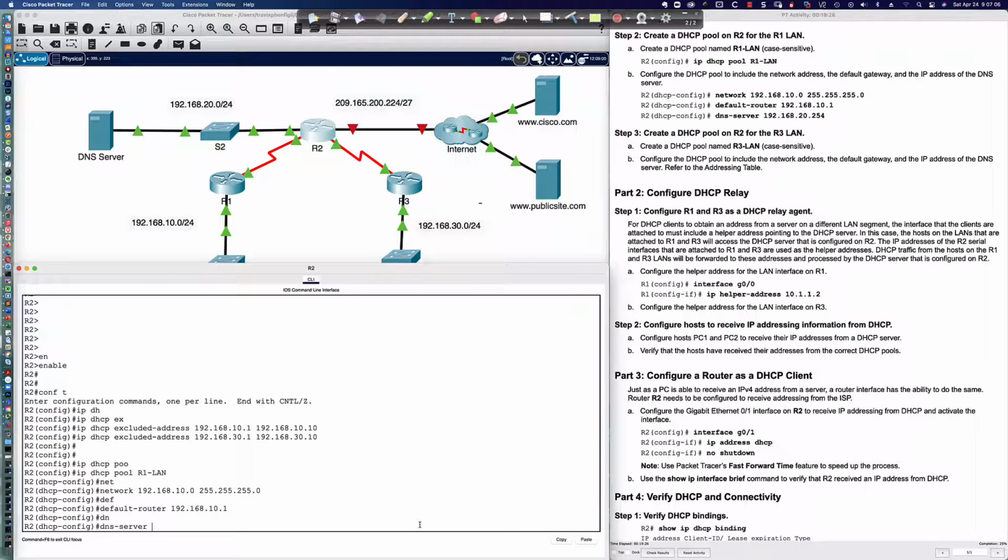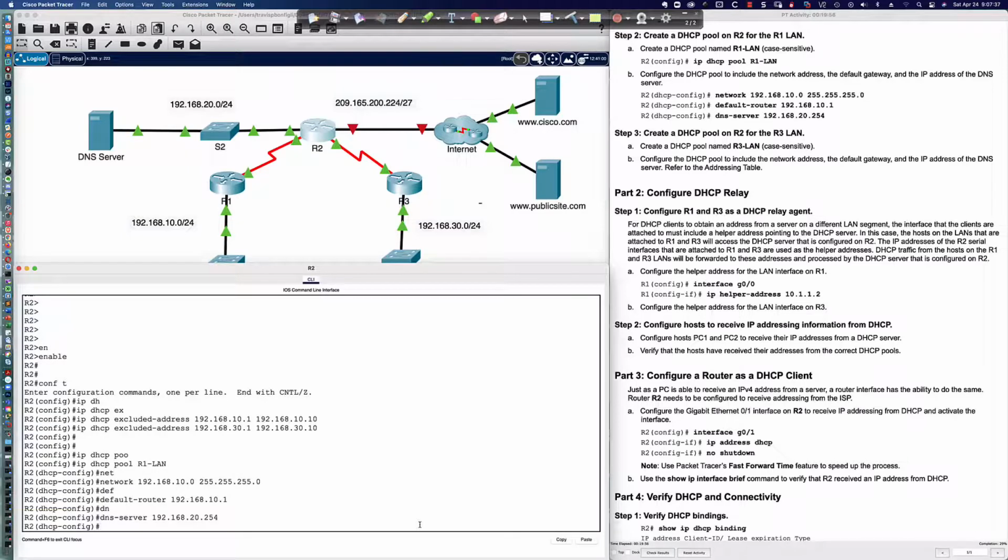Now, note that the only thing that's required, as we saw in the skills number 2 activity, the only settings in here that are mandatory for DHCP to function are the network and the default router, right? That's it. Those 2 settings alone are enough to get DHCP to function properly. However, we've got this DHCP server in here, so let's go ahead, 192.168.20.254, whoops, and let's add that in here as our DNS server setting.